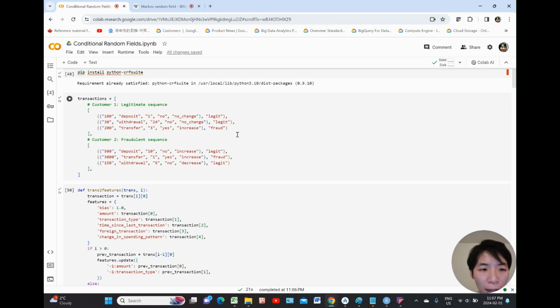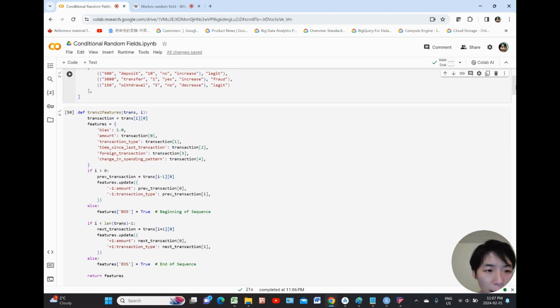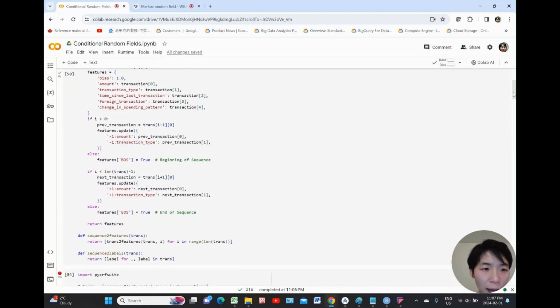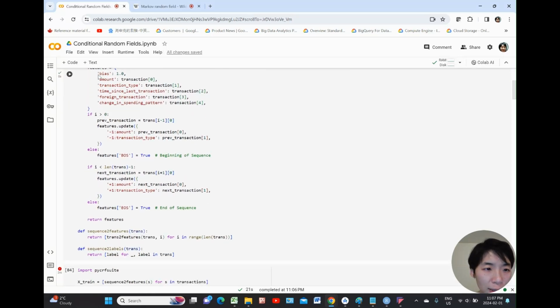So first of all, we have our training transactions that is already labeled, and we need to extract features from this data set. And those features are listed here.